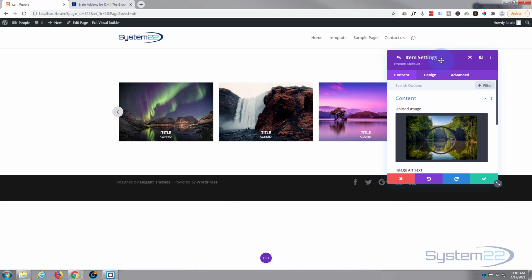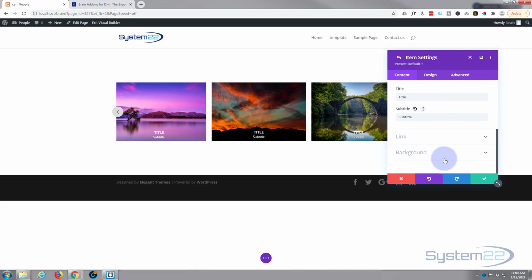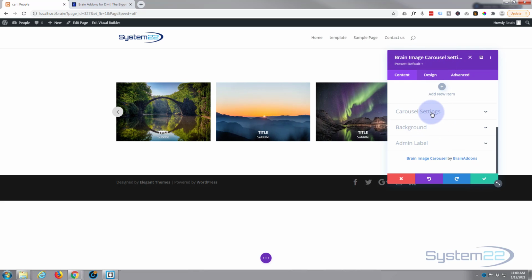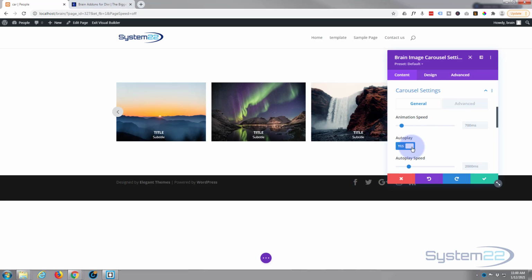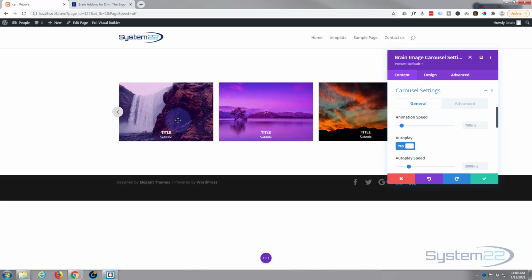So let's now go into our actual carousel settings themselves. I'm still in the item, so just save your item. It'll go back to the main brain image carousel box here. Let's go into the carousel settings. For the general animation speed, that's the time it takes this one to get to here, which is 700 milliseconds. That's okay.